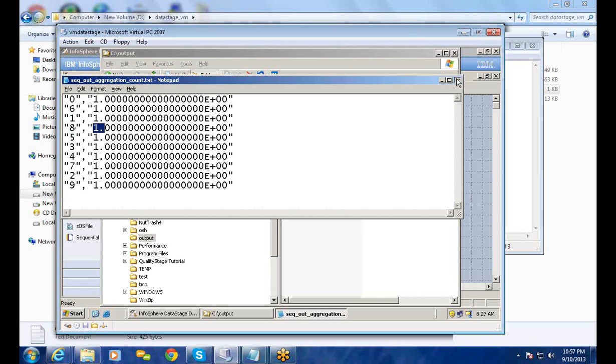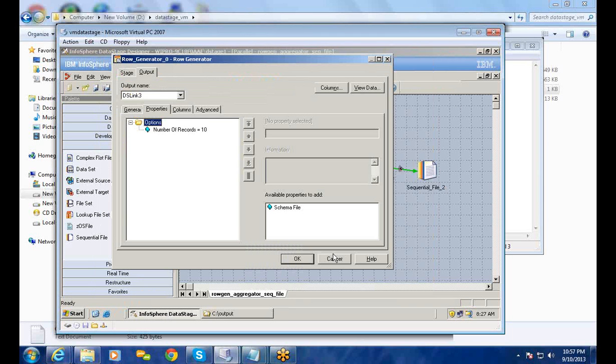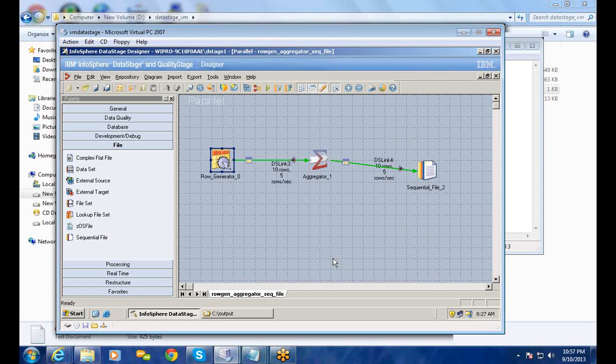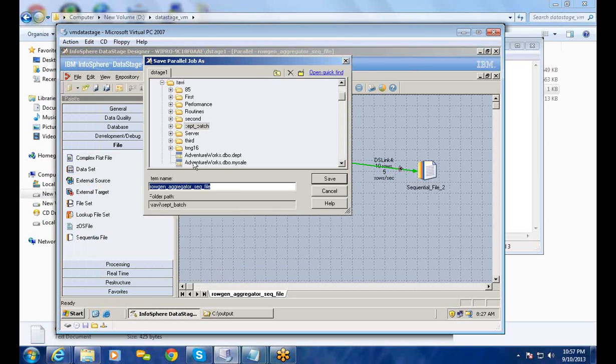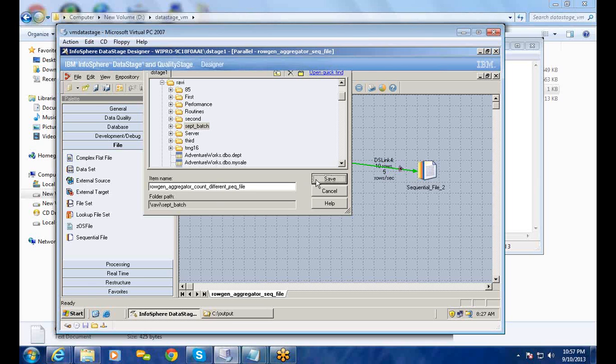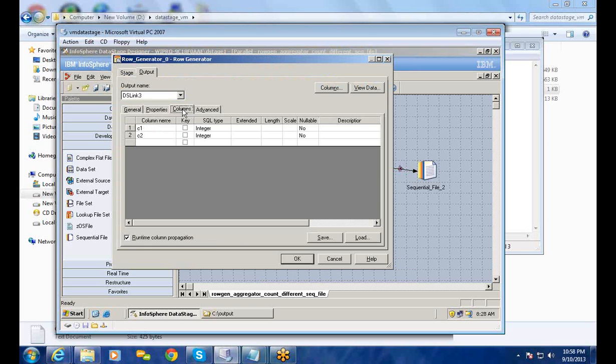Now, in the next example, we will use the algorithm within the row generator stage so that we can generate duplicate data, so that you will see the effect of this count in the aggregation transformation. I'll just put here aggregation with different count. Fine. So for that, we can start by opening this row generator and its columns.